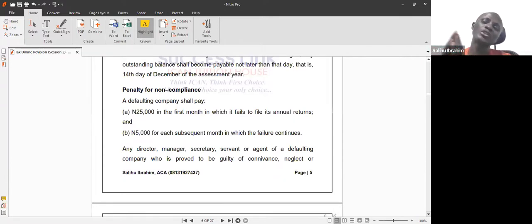The moment it is July 1st, then it is already late. So I'm liable to pay 25,000 naira for the first month of failure to render return. And if in July I have still not rendered the return from June, it will now be 5,000 naira every month for each of the months that the failure to file returns persists.